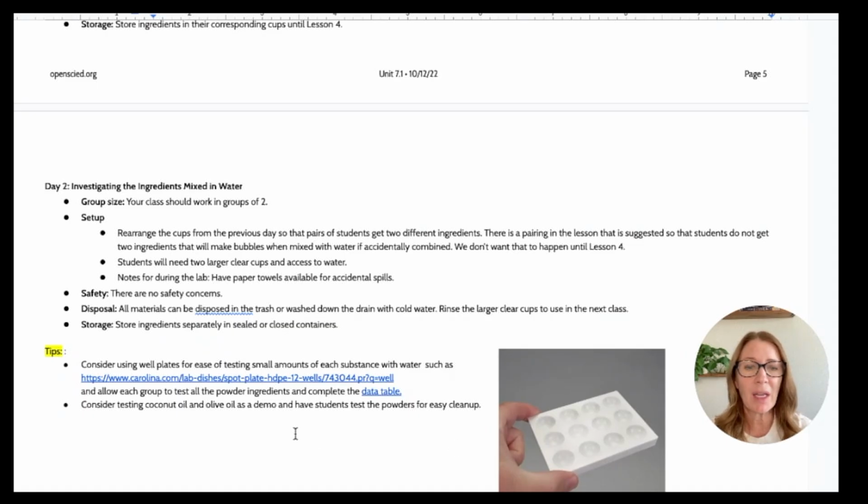So that's about it. You will need to get ready for lesson 4, in which they're going to start mixing 2 ingredients together. This one is just ingredients with water. Lesson 4 is going to be 2 different ingredients together that are from the materials list. Okay, good luck, and do consider the prep for this one. It takes a little bit of time. All right.